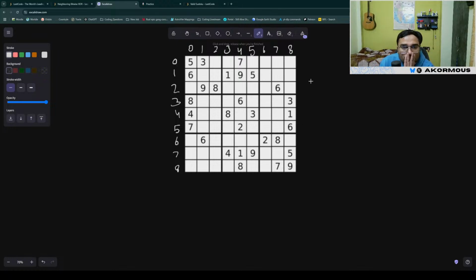Now the logic for each of the boxes is simply: we start from 0, 0, and then we do a 3 by 3 loop. Then we start from 0, 3, then do a 3 by 3 loop. Then we start from 0, 6. Then 3, 0, 3, 3, 3, 6. Then 6, 0, 6, 3, 6, 6.